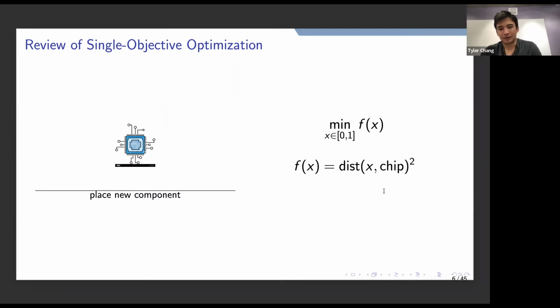Okay, so I want to minimize this squared distance. Suppose this chip is at coordinate x equals 0, then you would get a nice equation that looks something like this. I think we probably already know the answer to this problem, but let's pretend we didn't and we wanted to solve it using some optimization procedure. How would you do that?